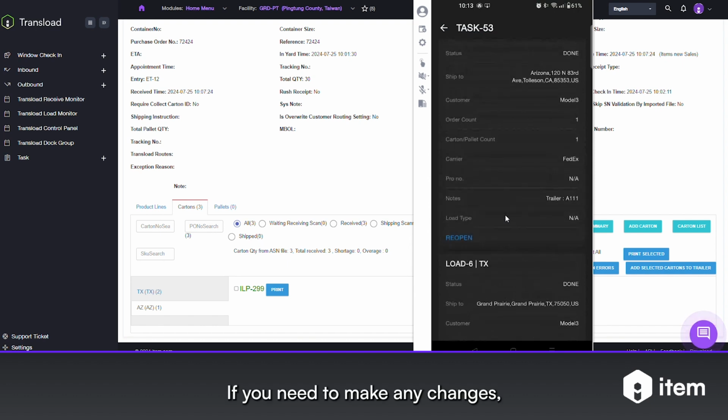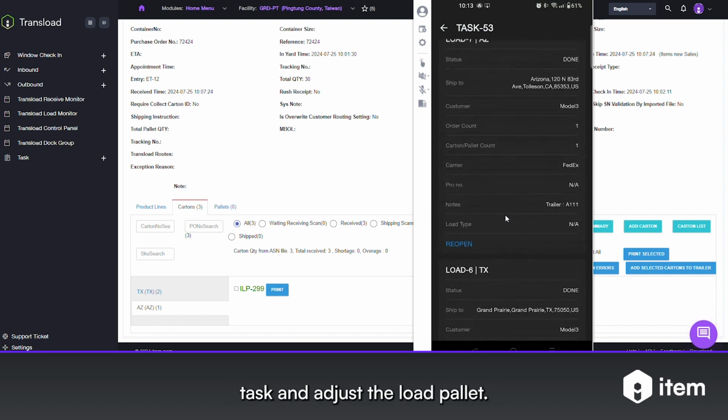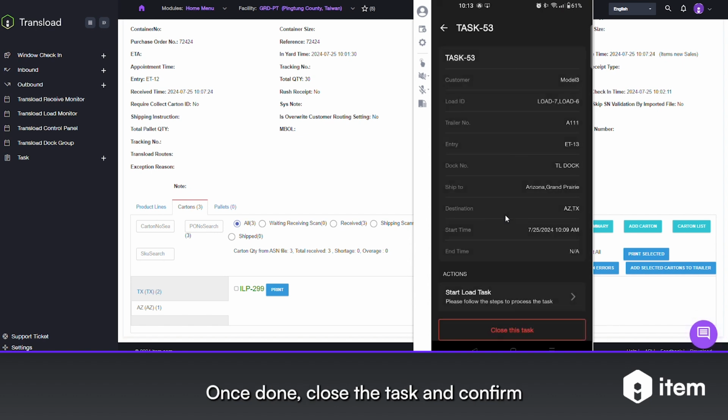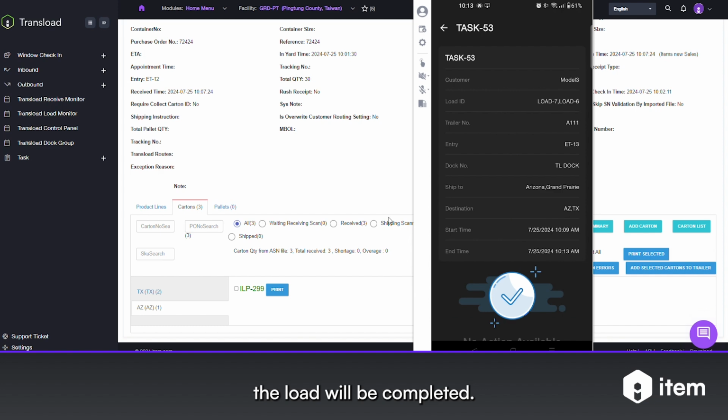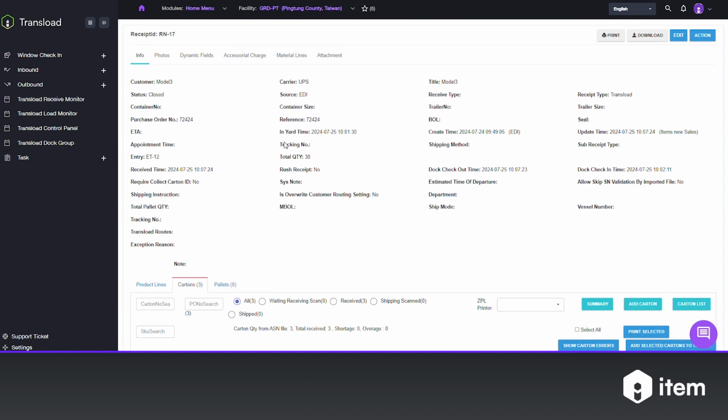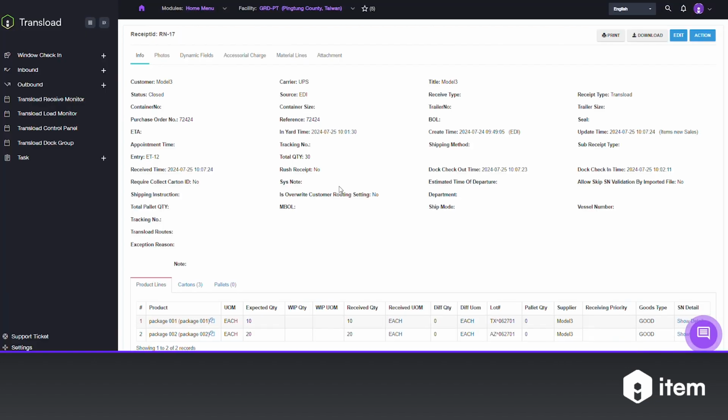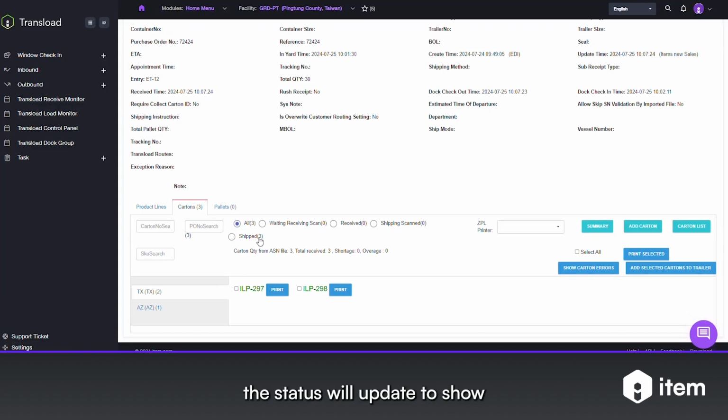If you need to make any changes, you can always reopen the load task and adjust the load pallet. Once done, close the task and confirm. The transload will be completed. When you go back to the original RN, the status will update to show that 3 pallets have been shipped.